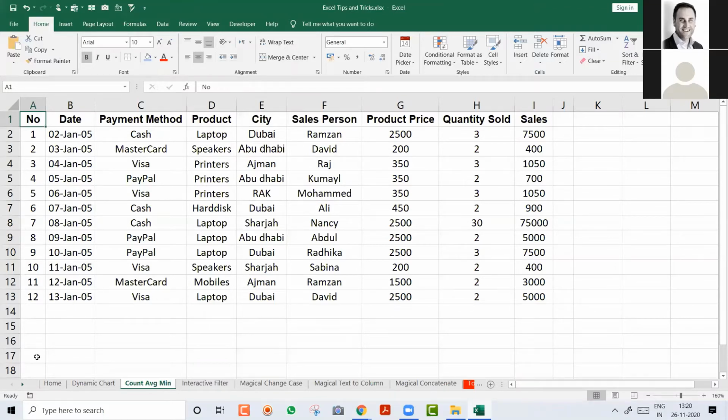Now I'm on a second sheet, that is count, average and min. So let's say, for example, if your manager tells you, hey Vaibhav, can you quickly show me the total sales of this? So what will Vaibhav do? Vaibhav will put a sum formula. If the manager asks you, okay, can you show me how many records are there? So you will say count formula.